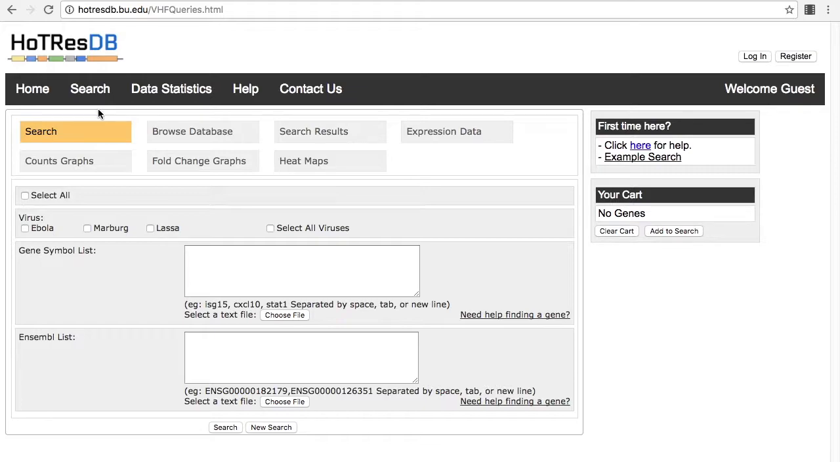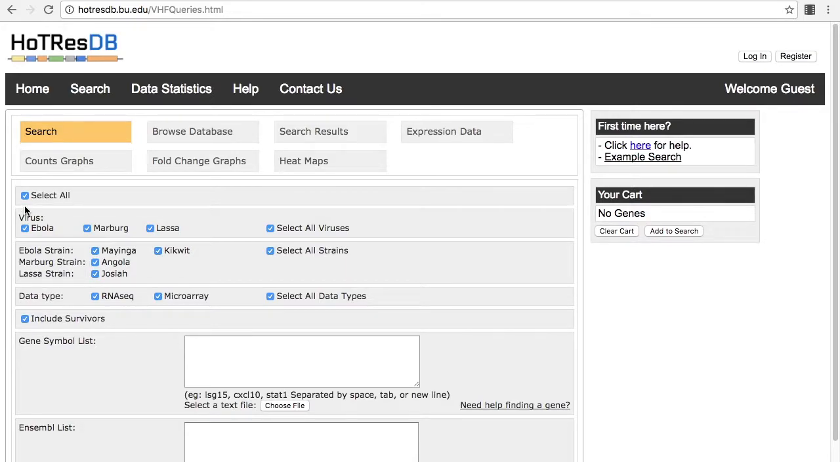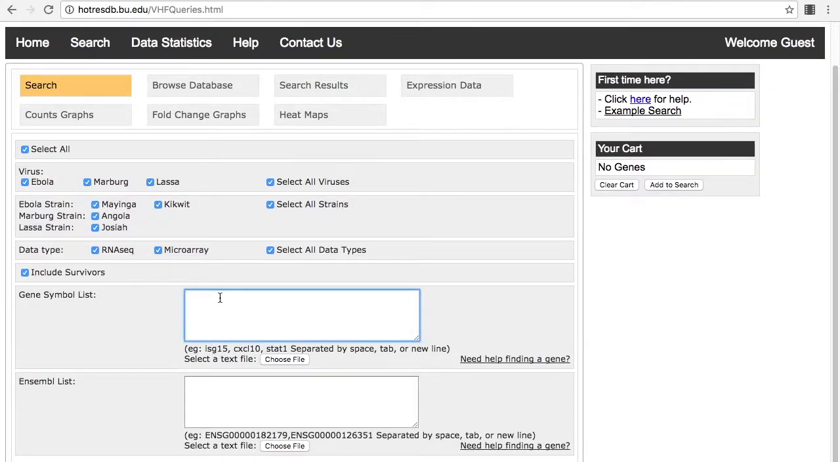The search page is organized by several tabs. The tabs involved with querying the database are Search and Browse Database. Beginning with search results, all subsequent tabs are a higher level of processing of the one previous. In the Search tab, the user can select any of the search parameters listed for virus, strain, and data type, and the gene, and the database will be queried for all relevant datasets.